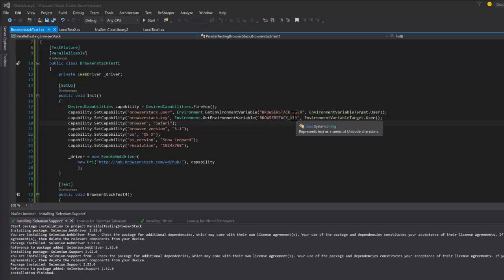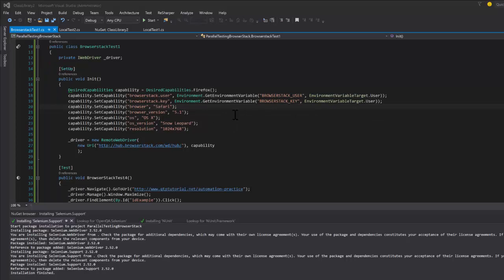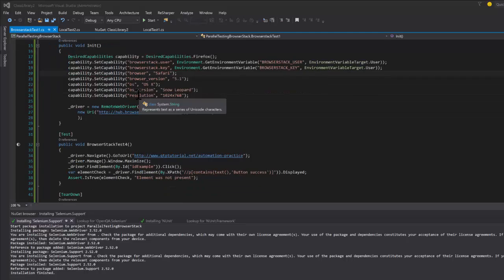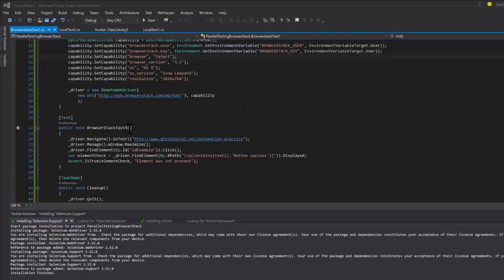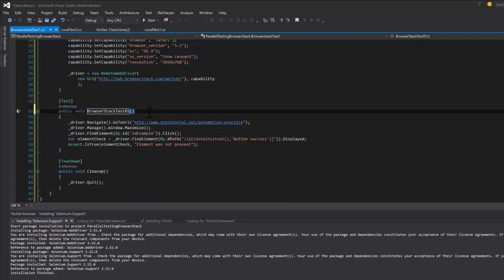I actually learned it from Sauce Labs documentation, which is why I love that documentation. But anyways, so that's the initialize method, which is gonna run whenever we execute our test. Let me actually update this BrowserStack test name to BrowserStack test 01, okay? So now we have the actual test.